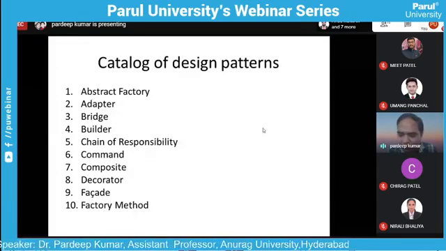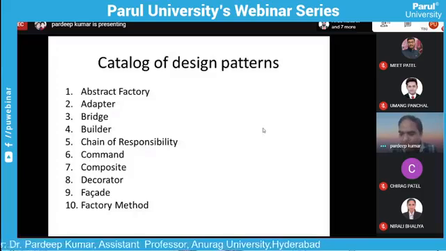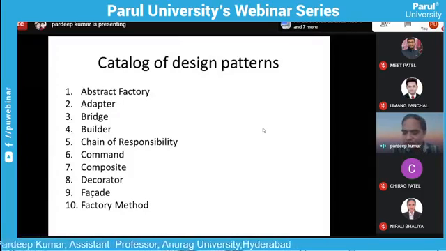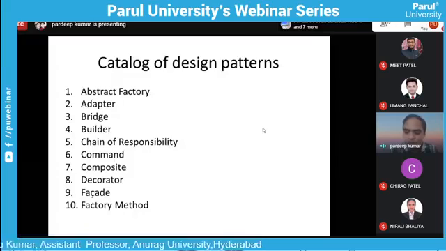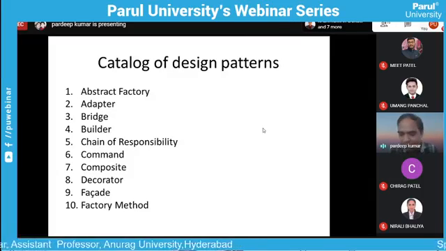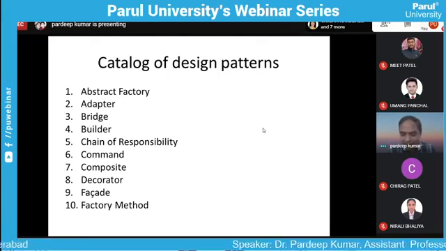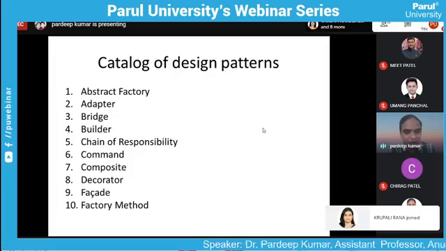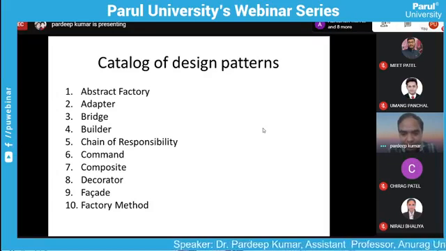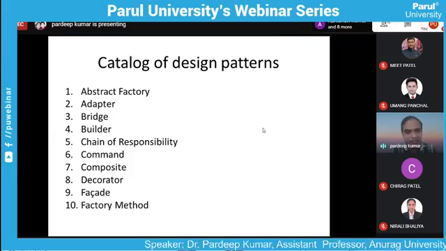Then the bridge design pattern. It will separate the abstraction from its implementation so that the two can vary independently. Here the design is going to be separated from the product, so that you can change the product, like background and foreground, and make the changes independently.